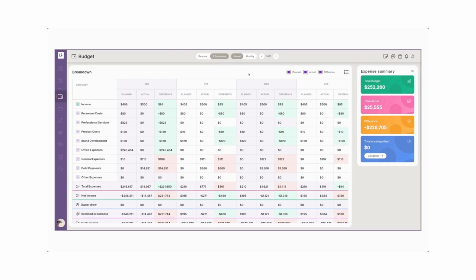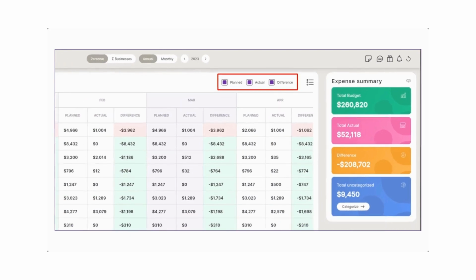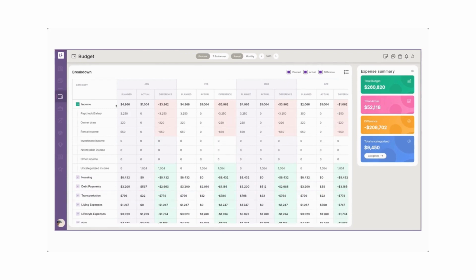At Vlorish, we employ what we call three-way budgeting: the planned budget, the actual budget, data retrieved from banks, and the difference between them, which helps you track your financial progress. Let me provide a quick example.